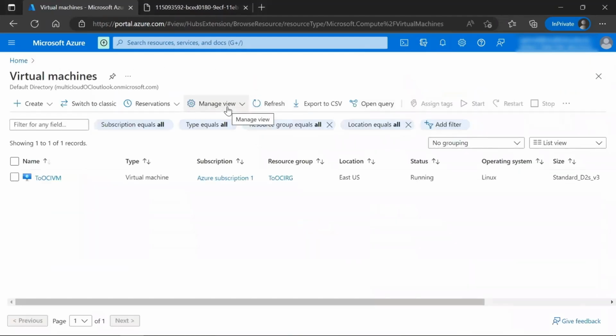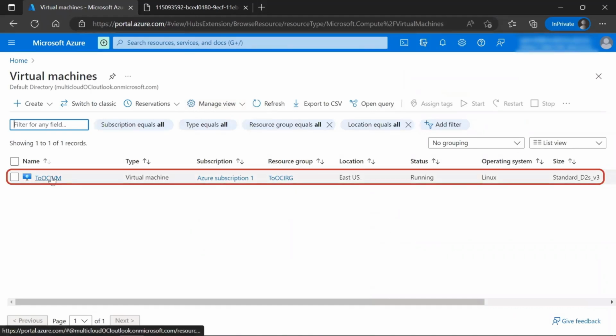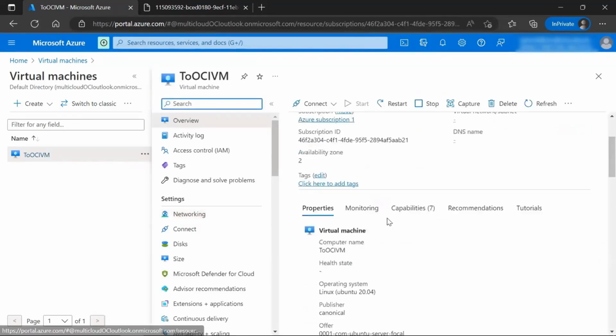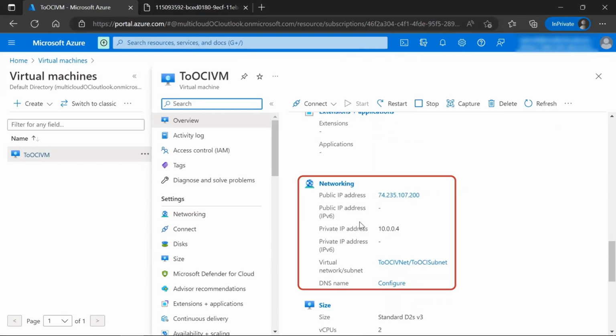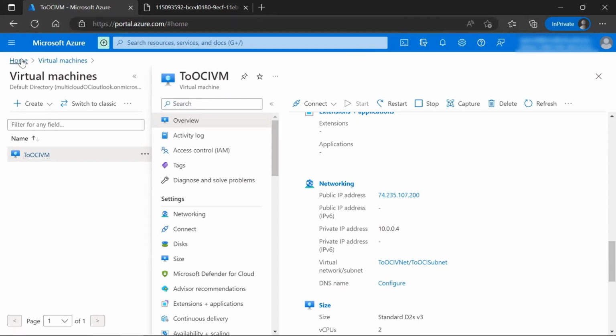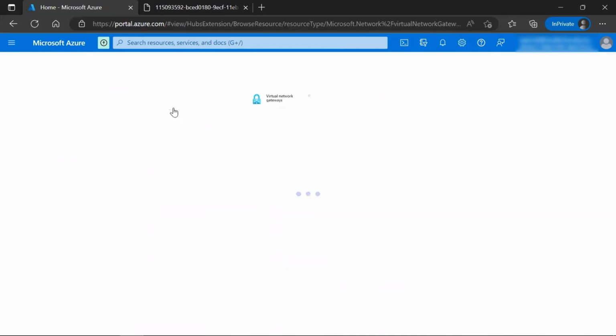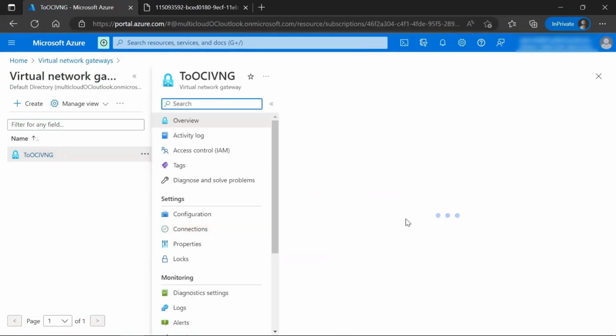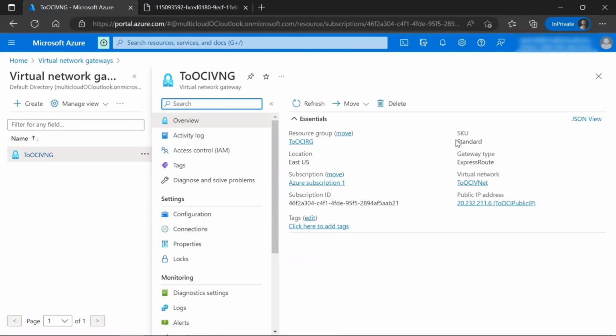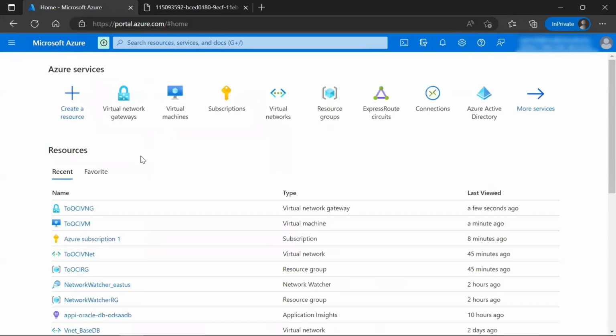First, I will go to the virtual machines and I'll click on 2OCI VM. So under properties, you can see that now there is a public IP address and private IP address assigned to the virtual machine. Alright, so that was the first thing, and the second thing that got created was the virtual network gateway. So if I click on 2OCI VNG, I can basically see that this is the SKU, this is the gateway type, which is ExpressRoute. Alright, so now the next thing is to create an ExpressRoute circuit. So let's quickly do that.